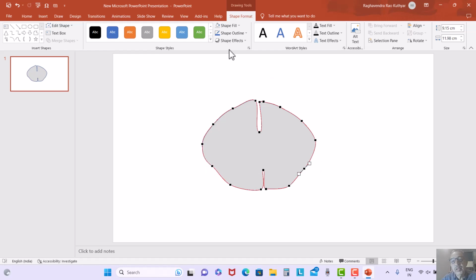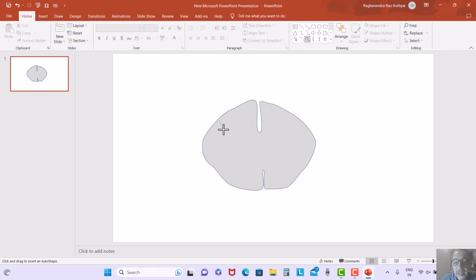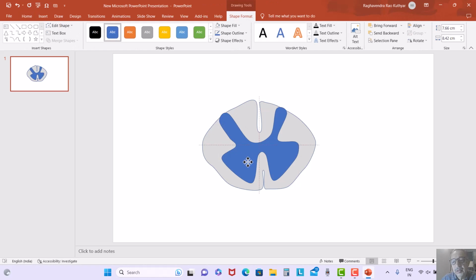Now it's time to do the gray matter. So I will use what is called the curved line or free line. Then inside, I'll start drawing from this side. I'm giving it the shape of the gray matter like this. This is the click-stop technique. Complete the entire shape so that you will have control over the entire shape. So this is now completed.